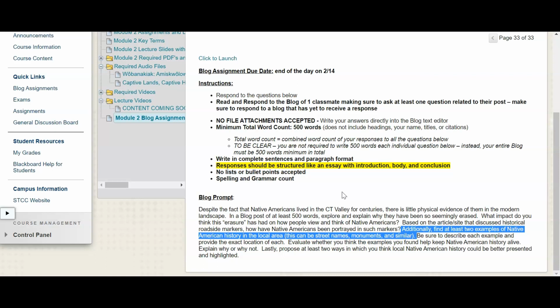But so look those up and then describe each and provide the exact location of each. And that's really important, to provide the exact location. One of the things I'm working with the college, some of the IT folks on, is as we go through this course and we find different bits of history, stuff that you're interested in, places, things like that, is creating sort of an interactive Google map.